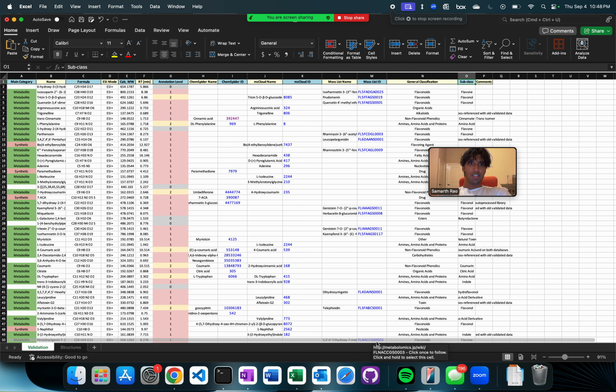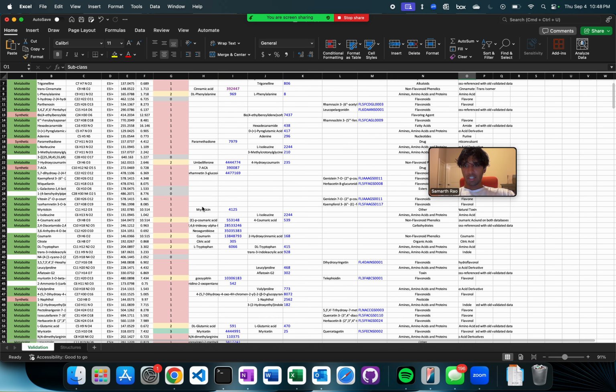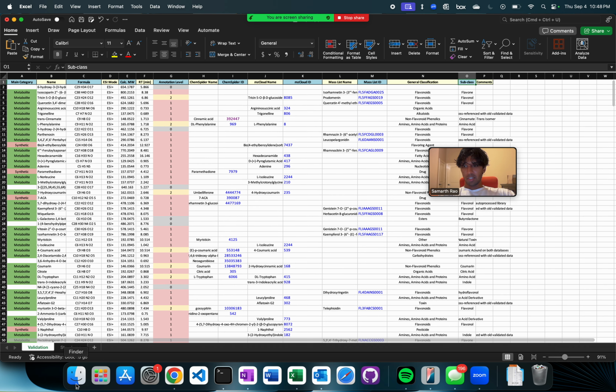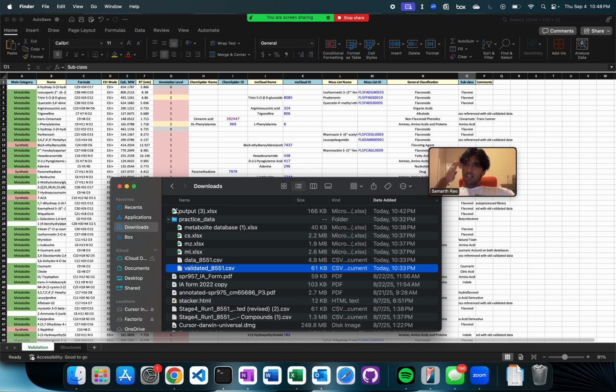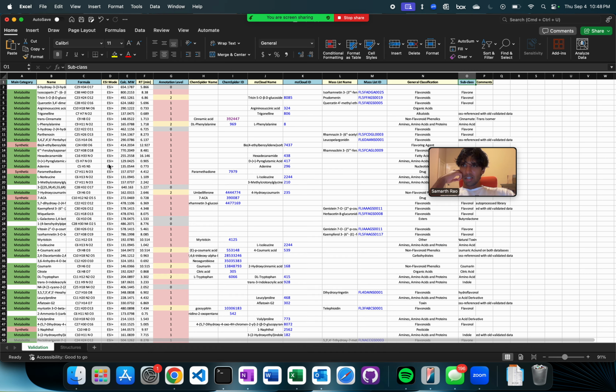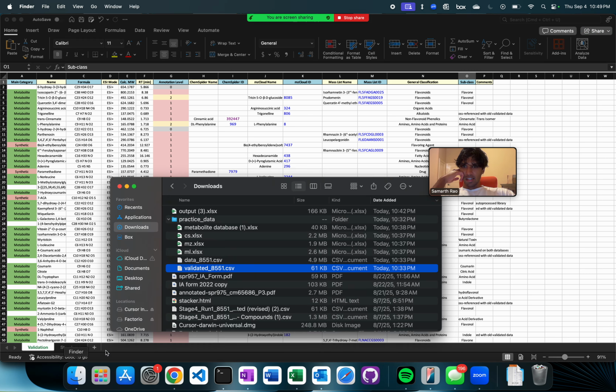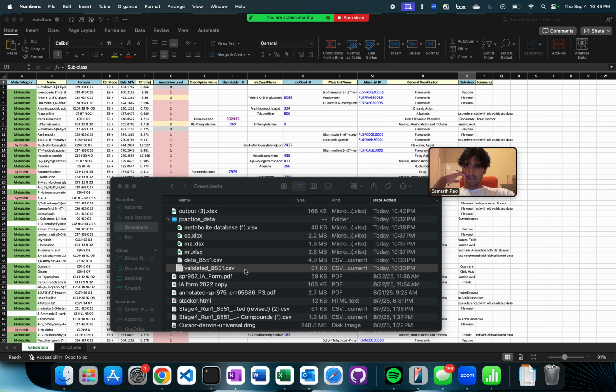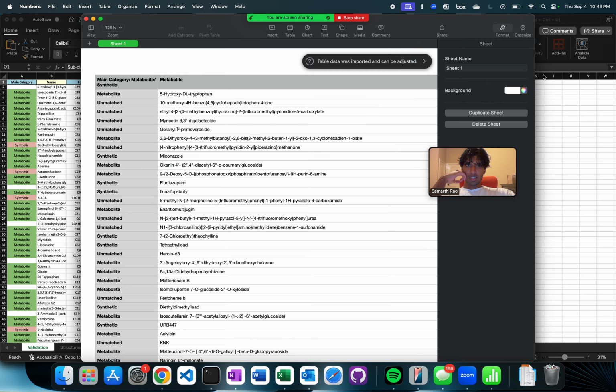The hard part is done, right? So you took what we created last time, this validation sheet, and you filled in all of the blanks. Just imagine this has all of its blanks filled out. You're going to export that as a CSV file, and that's going to be your validated data, right? So you've already finished validation. It's going to look something like this.